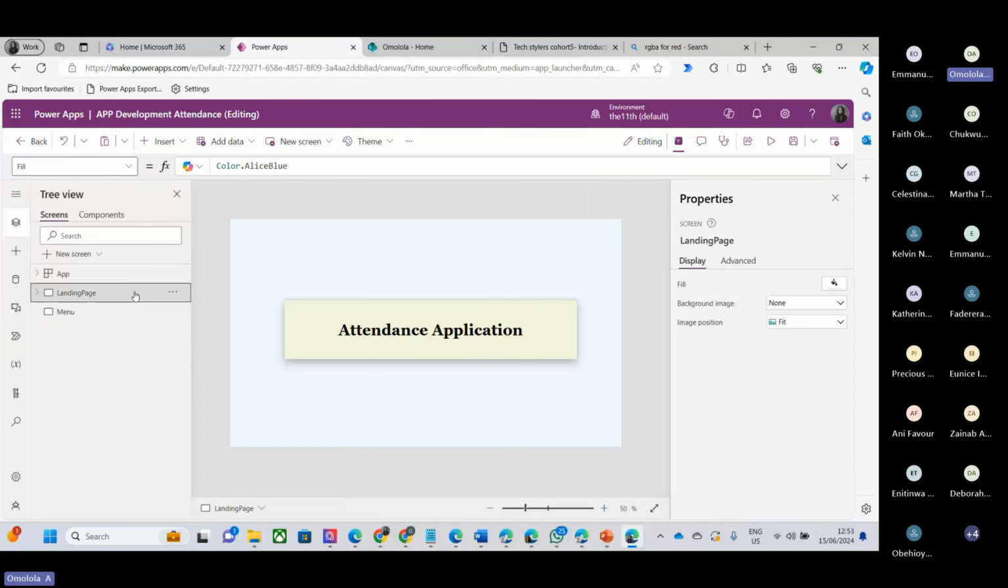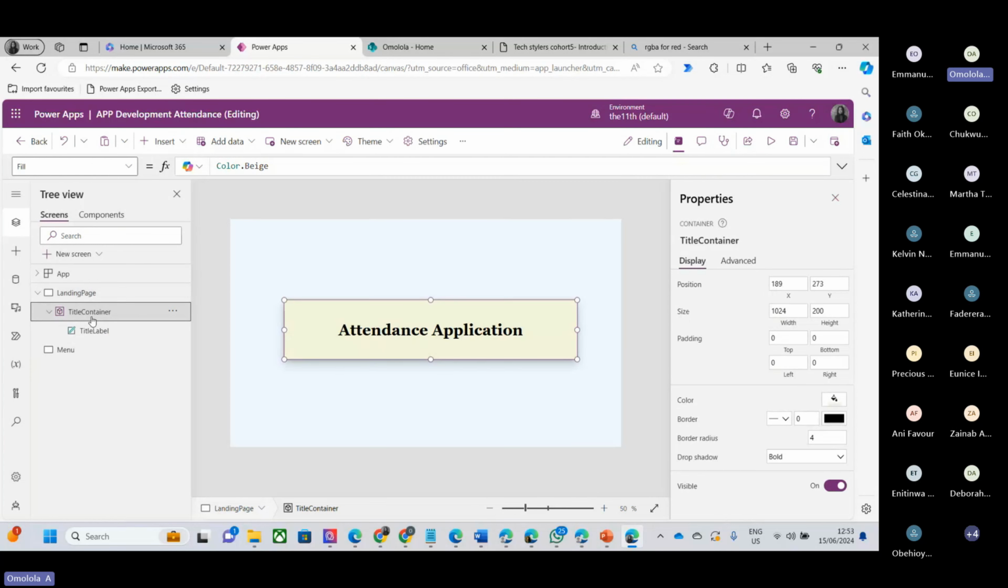Remember that on this particular landing page, we've looked at some beautiful controls. Number one, your screen is a control, and we manipulated the screen using just color. The next thing that we added, if you open up, you will see we have a title container. Container is another control. For the container, we changed the color, and we also used drop shadow. So those are the properties that we manipulated under the container.